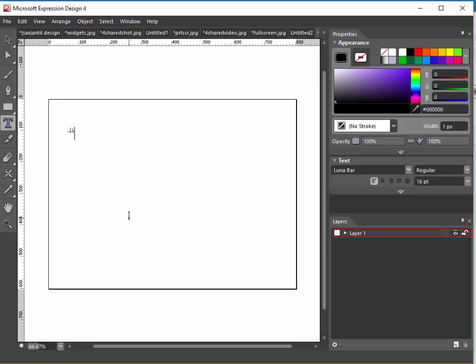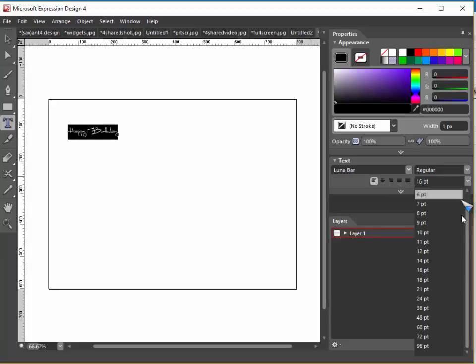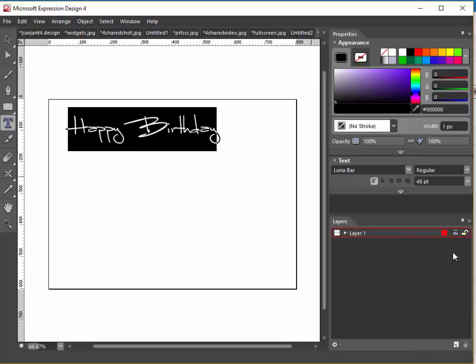And we type happy birthday. That's too small, we want it bigger than that. So if we put our mouse, you see how the mouse changes from there to there. We highlight all the text and we'll make it 48 so we can see it. There it is.